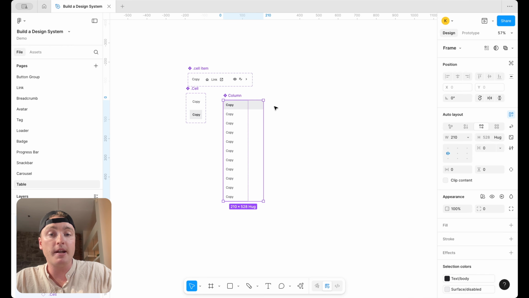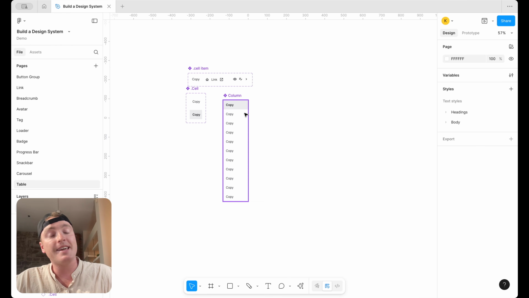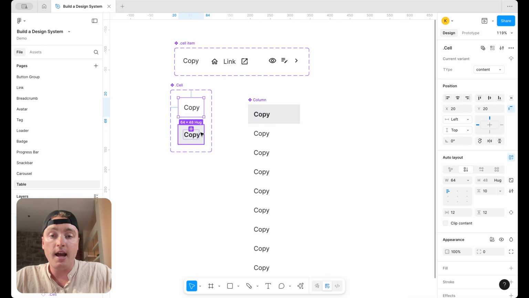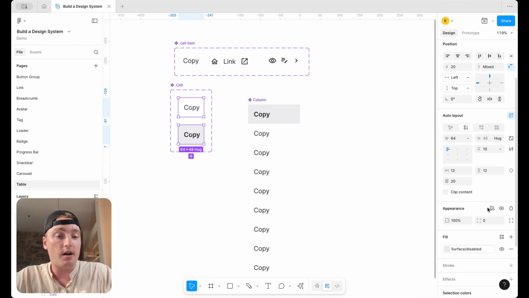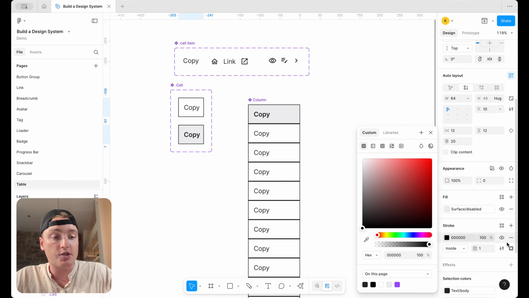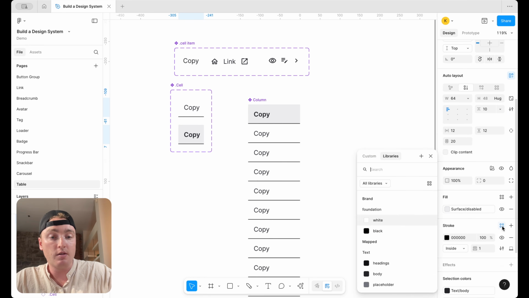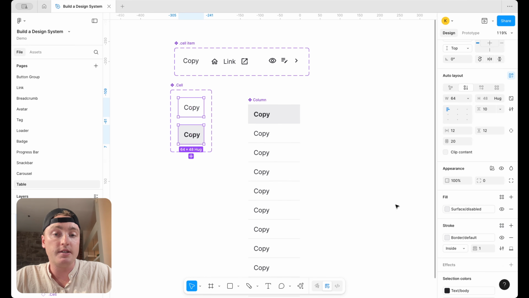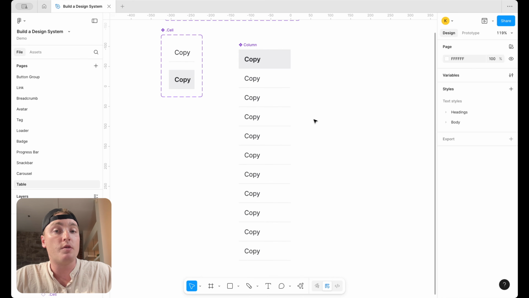Because again, tables are made up of rows or columns. They can't be both. So we're going to have a column component to start. Now, one thing we might also want to do to offer some differentiation is add a stroke just on the bottom, where we set that to a border default. So now it looks a little bit more realistic.